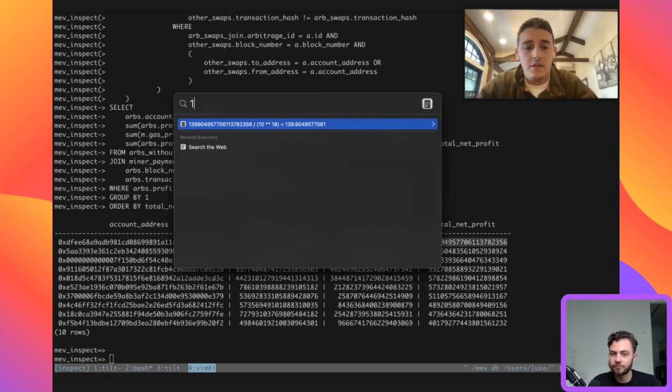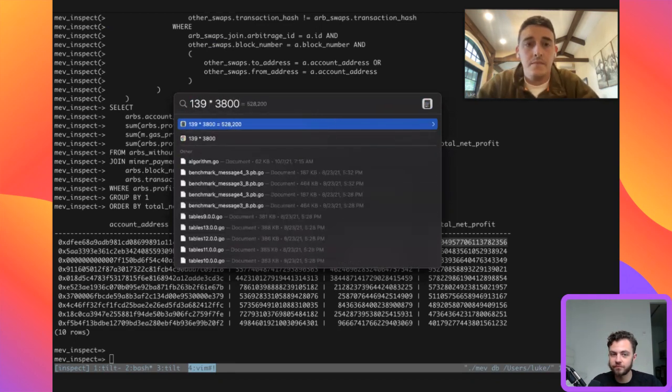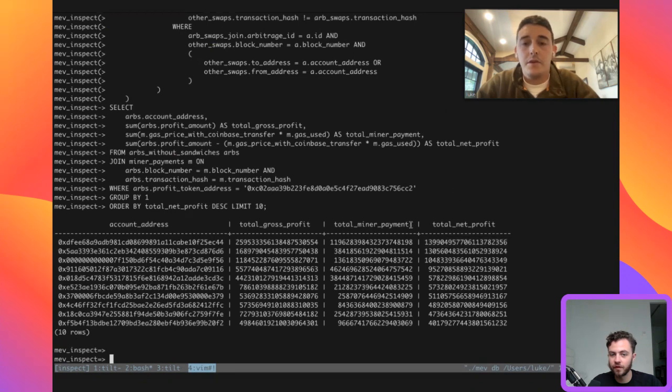139. What is that right now? It says 500K, which is probably a little bit of a low estimate. Over how long? This is probably over 100,000 blocks, I would say, or maybe 50,000 blocks. 100,000 blocks, so 25,000 minutes.